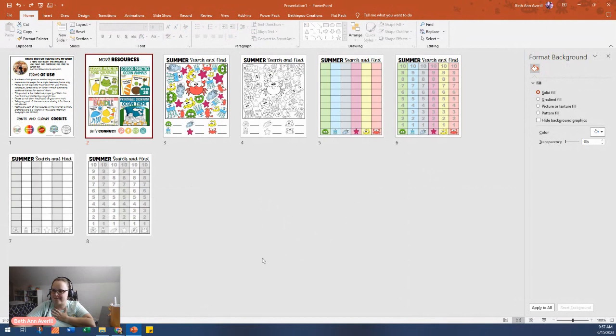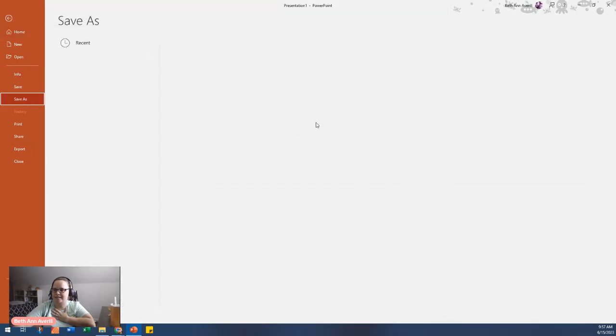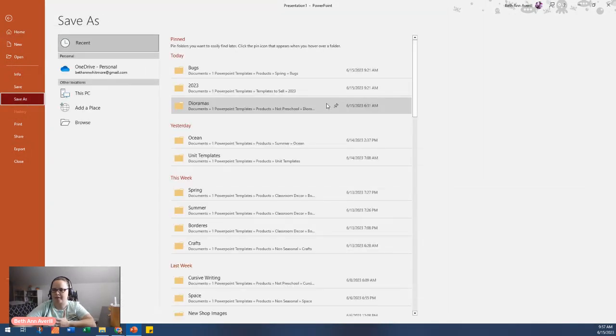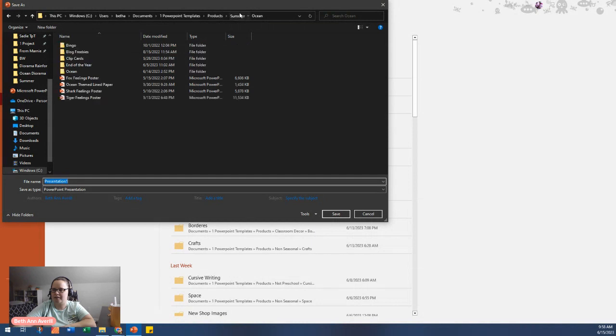So now that we've finished this, what we're going to do is save it a few different ways. First, we're going to save as a PowerPoint. So what I would do is put this under products/ocean. This is my summer products. I put all of my products under my documents so that I can find them easier. These are like my templates.